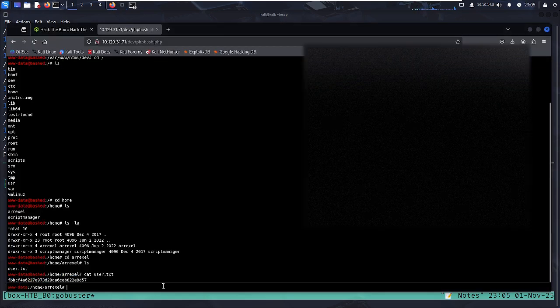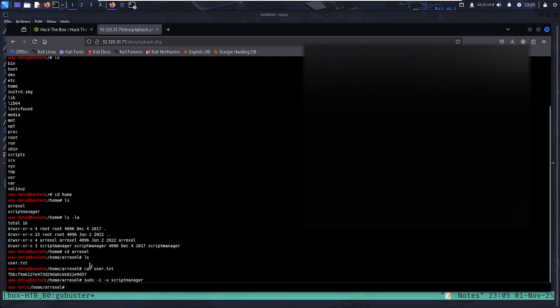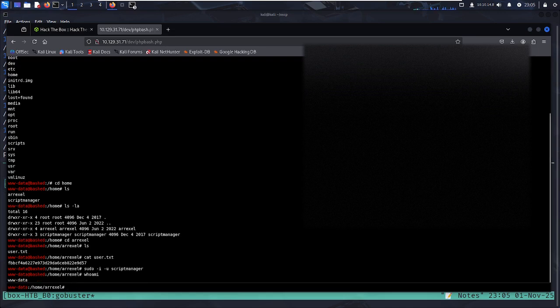From now on, let's try to become scriptmanager. The standard command would be sudo -u scriptmanager -i. But watch when I run this. Sudo -u scriptmanager -i. But nothing happens. So why did it fail? And why do we need a reverse shell now?